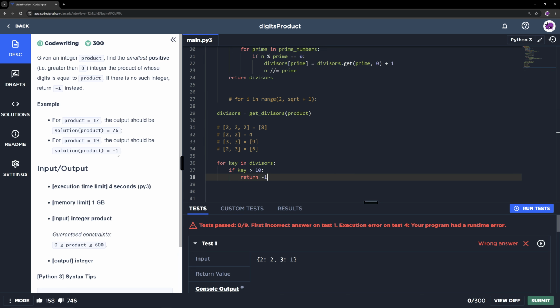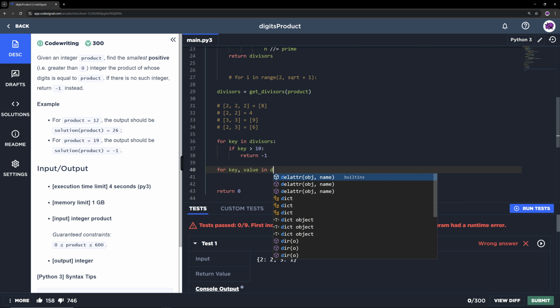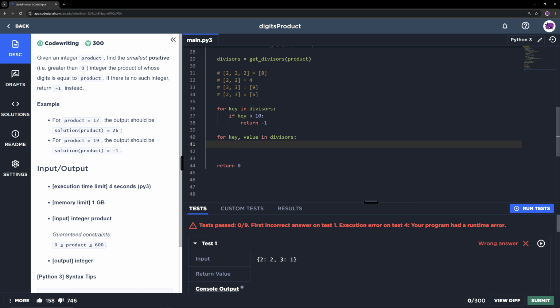Just checking for the negative cases, right? If it's not that, then we have a solution essentially. So this is checking for the negative stuff. Now what we can do is do the magic, right? For key, value in D, divisors. But should we do this because we're modifying the dictionary though? Okay, let me think.